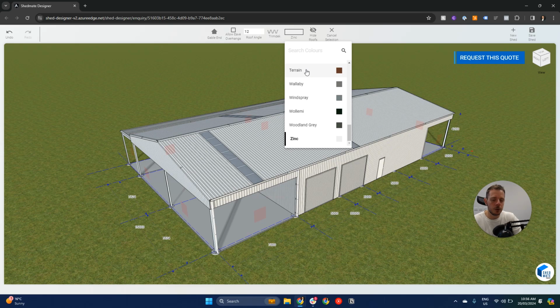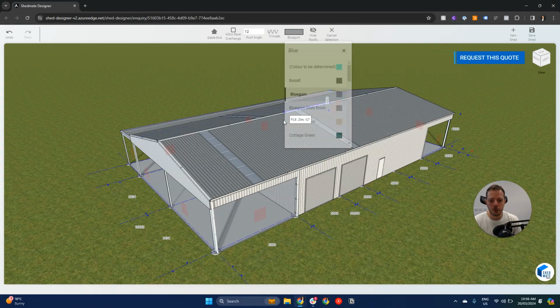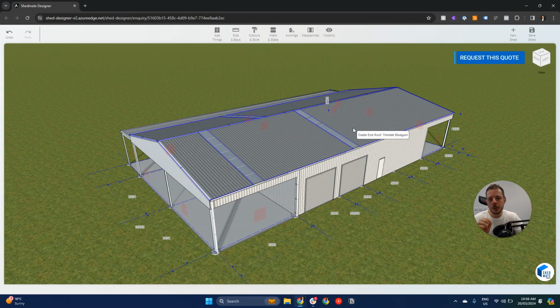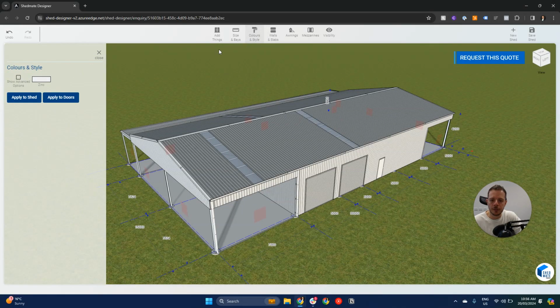And we use by default Colorbond colors, right? So you can search any, for instance, like blue gum, and then it's gonna automatically show a few different options. And you could do that just item by item, but there are faster ways to do that. And one of them is by using the colors and style in your main panel. By clicking on colors and style, you can select a specific color and apply that to all of the shed and all of the doors.